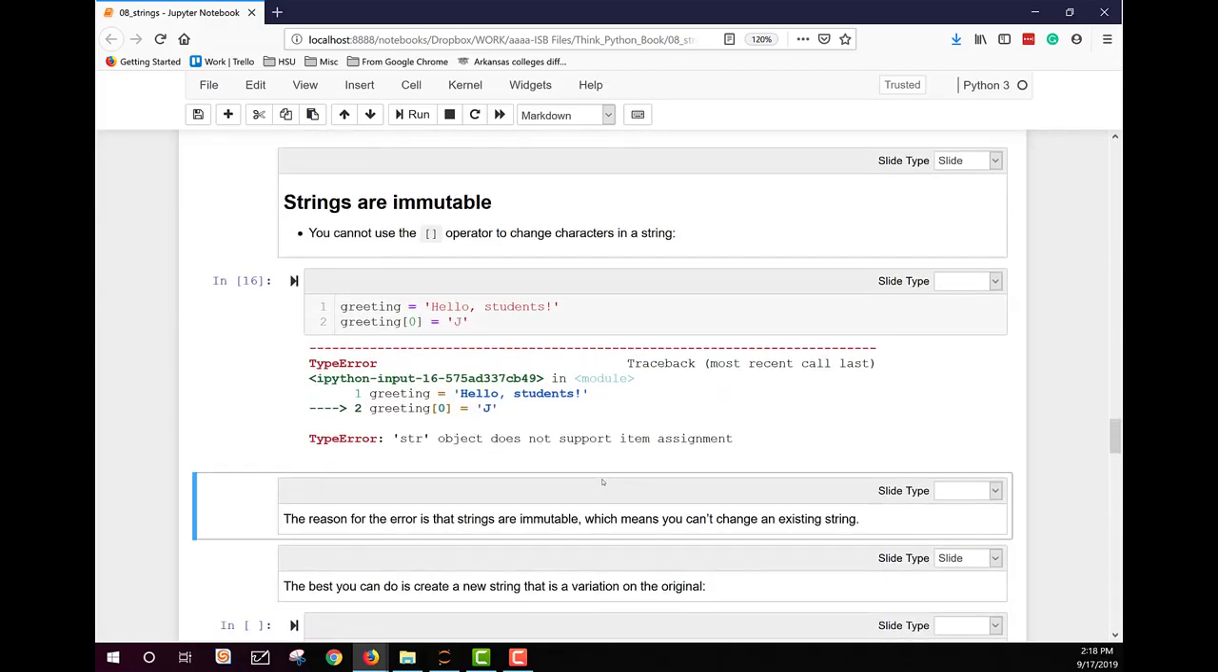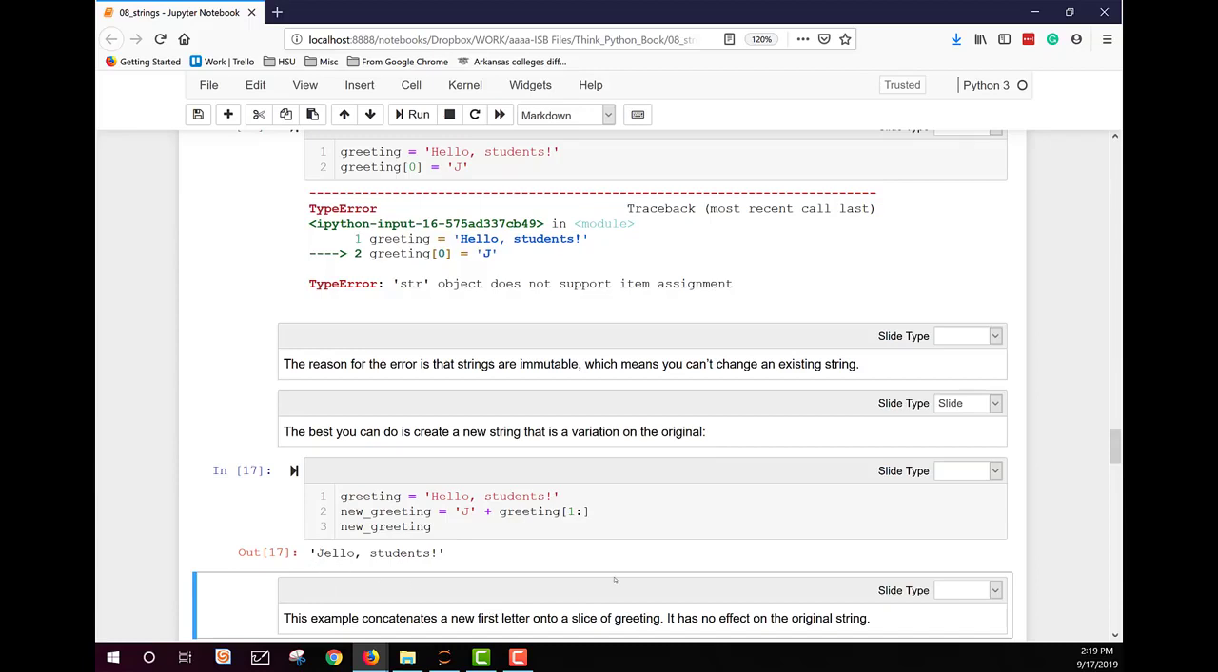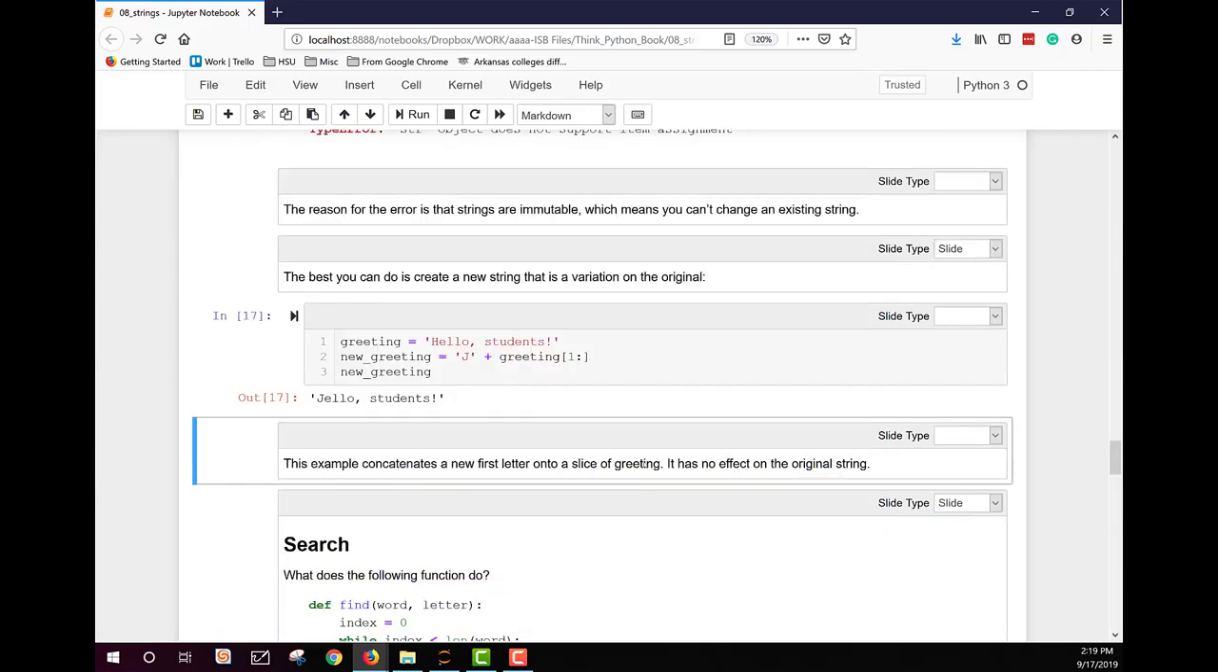I can create a new string that includes part of an original string, however, using indexing. So I could say, make a new string that substitutes the J for the H in hello students. So we're creating a variation. So here we're doing that. We have our greeting, hello students. We're going to create a new greeting. We're setting it equal to J, the string J, plus greeting, the original greeting, from index 1, so that's going to be the second letter in the string, to the end of the string. And that gets us Jello students. Keep those kind of things in mind. When I create a new one, it has no impact on the original string.